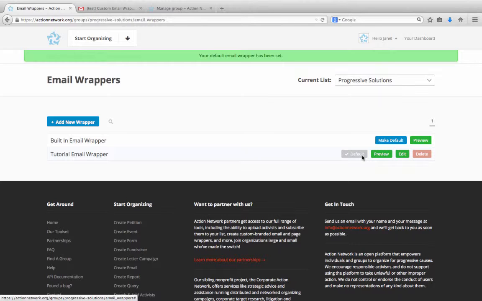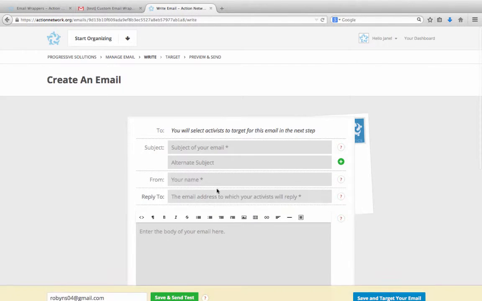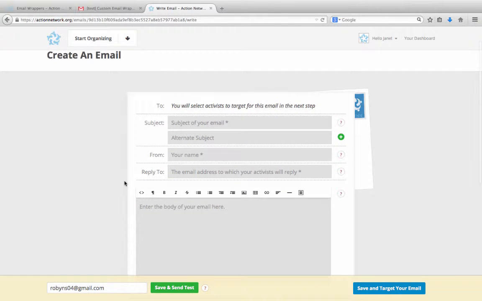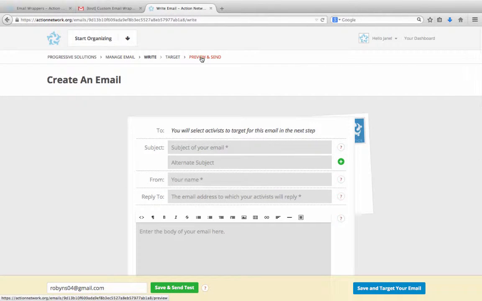You'll have the option to select which wrapper you're using when you create an email. So let's go in and look at that now. We'll go to a group page and click to create a new email. You'll put your actual email in here, and then on the next screen, you'll select your targeting. But for our purposes here, we're going to skip to the last step where it says Preview and Send.